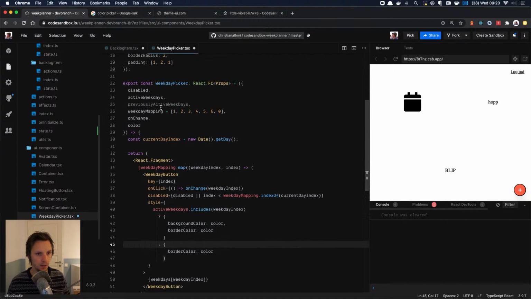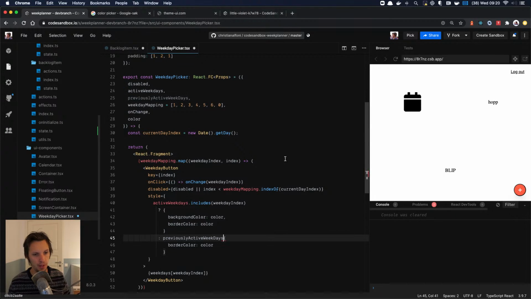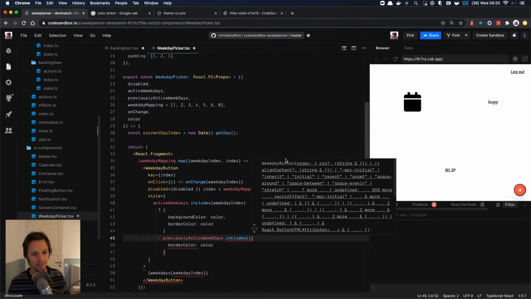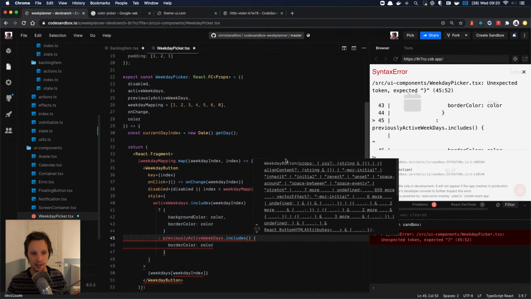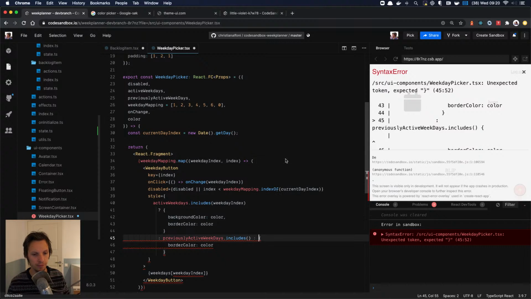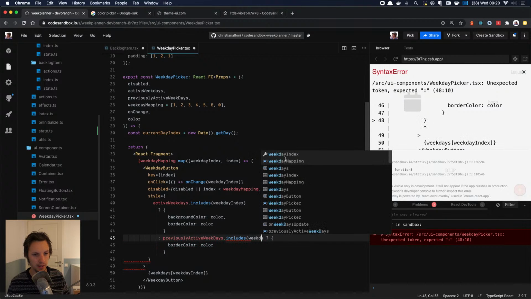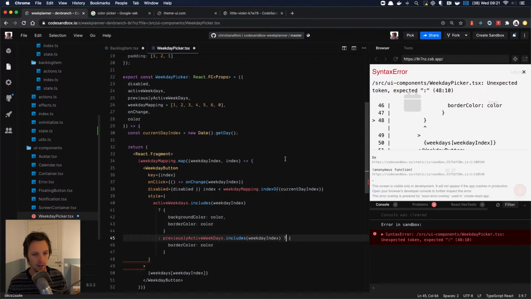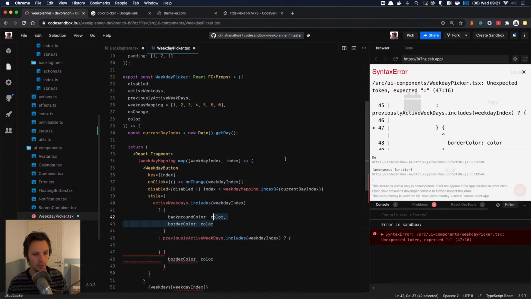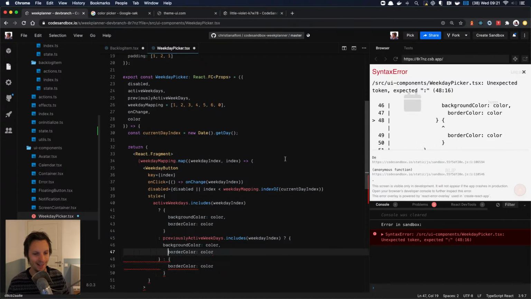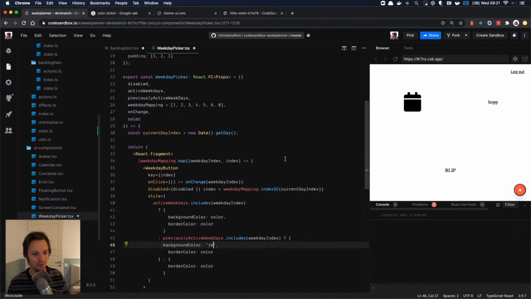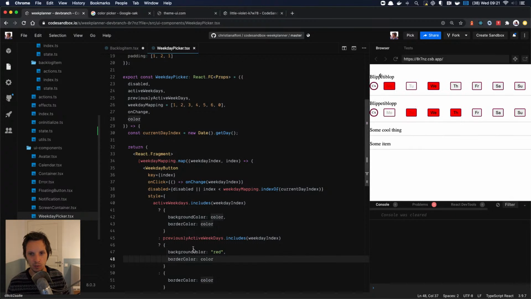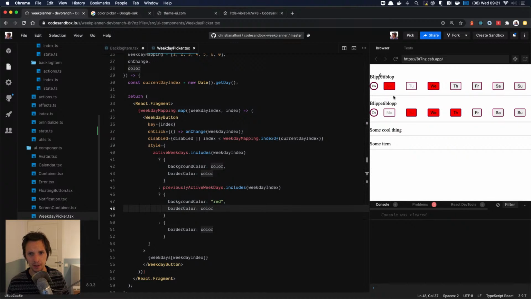But then we can also take a look at if previously, so if we did it the last time and we do it this week, of course we want to indicate it as I'm doing it this week. But if you're not doing it this week, we still want to indicate if you did it last week. So weekday index. And here we also want to do this, but instead of color here, let's just do red, just to give like an indication. Yeah, it's actually working. So this is what we did.